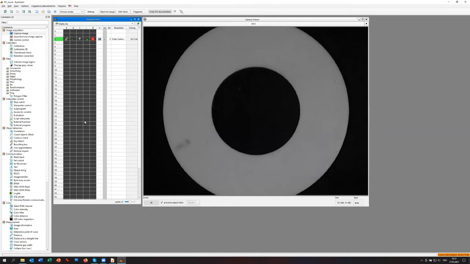So let's start with some basic steps. These are what we always recommend. If you have to do some machine vision tasks, and maybe you also want to ask our support team for some help at some point.